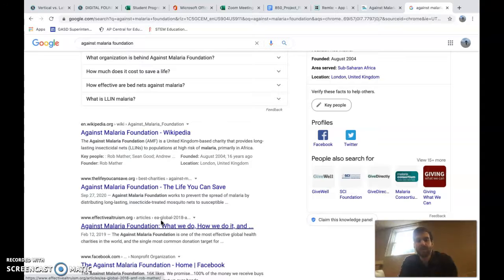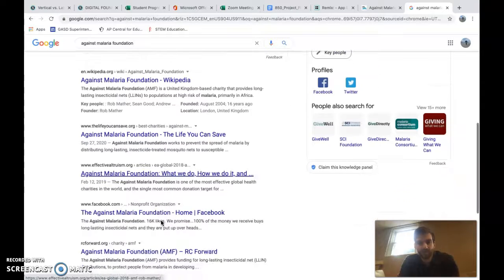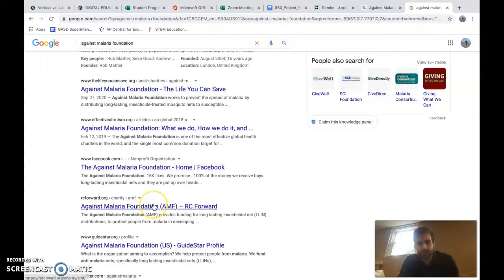Those types of things. Okay, so that's what they mean by reading laterally: we want to go to these other websites and see what they have to say about the website. All right, so that's what we're looking at for this activity. See what you can find. Practice these skills that we're taking a look at, and you should be good. Let me know if you have any questions.